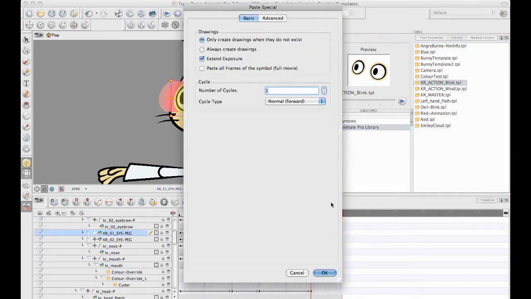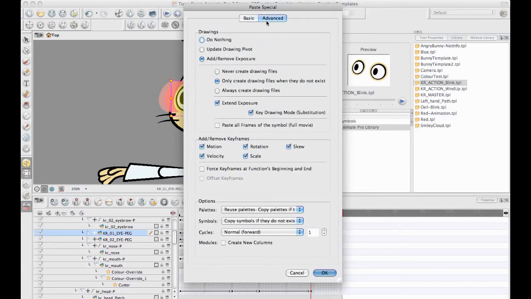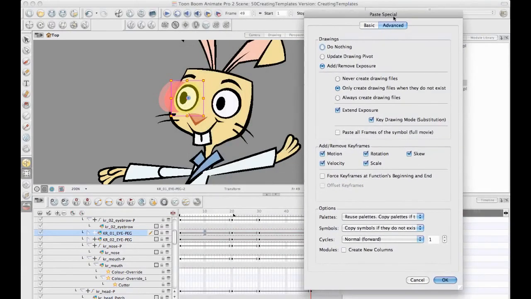If you hold down Control, it brings up your drag special or your paste special window. And what this now does is, if you go into your Advanced tab, you can control whether you want it to do something with the drawings, whether you want it to do something with the keyframes, or whether you want it to do nothing. So if all I want it to do is adjust keyframes, then on drawings I'll put do nothing and I'll leave all the keyframes on.